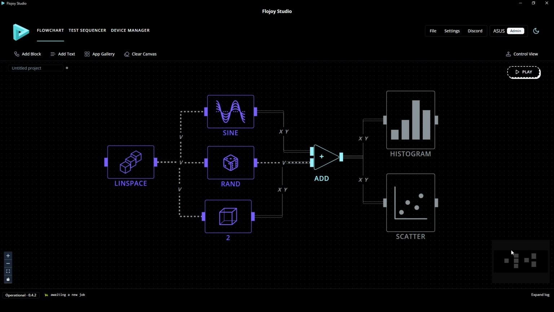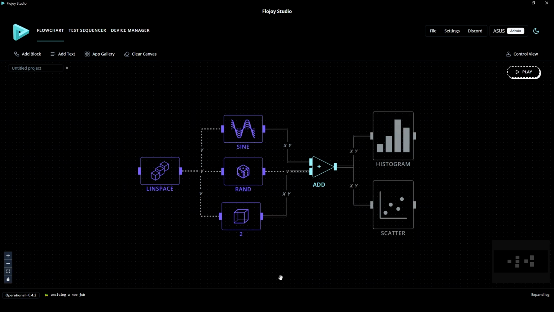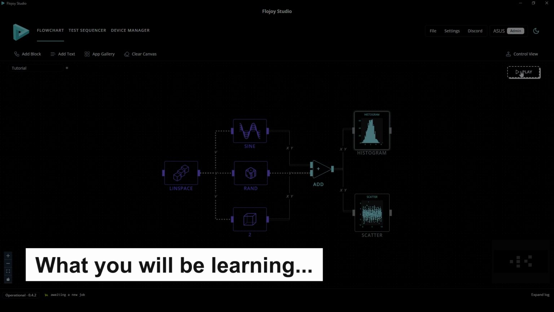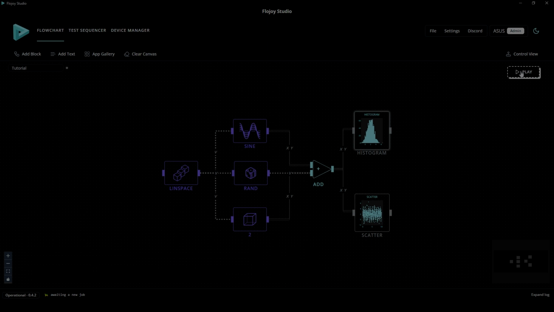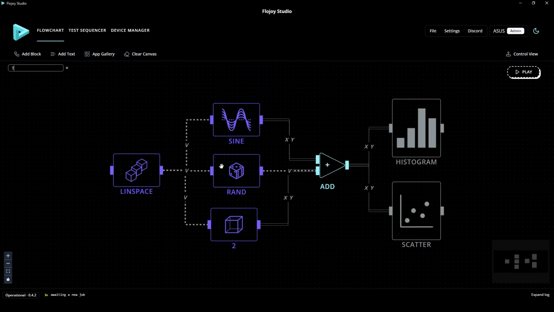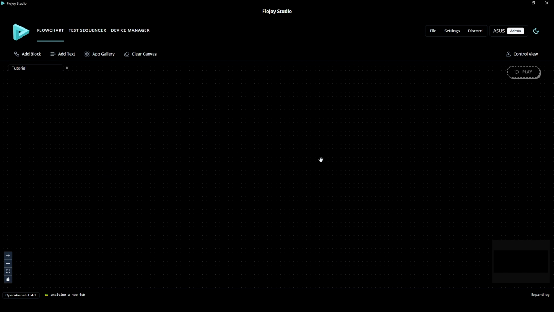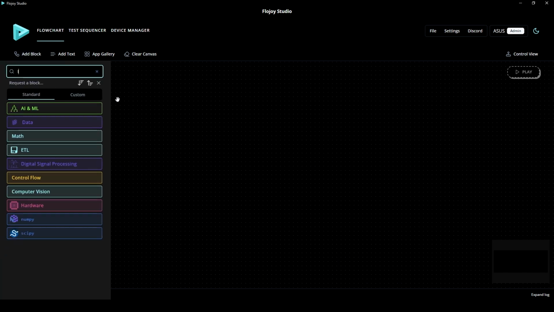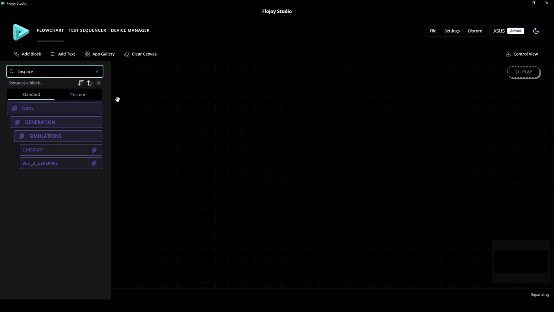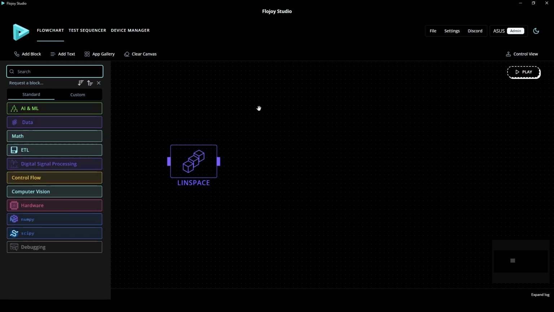Now, let's put what we've learned to use. We'll quickly create a simple app using Flojoy Studio. First, we need a clean slate. Click the Clear Canvas button to remove all existing blocks from the workspace. Now, let's add our first block. Click on Add Block. You'll see a pop-up menu appear on the left. Here, type linspace in the search bar and select the linspace block to add it to the canvas.